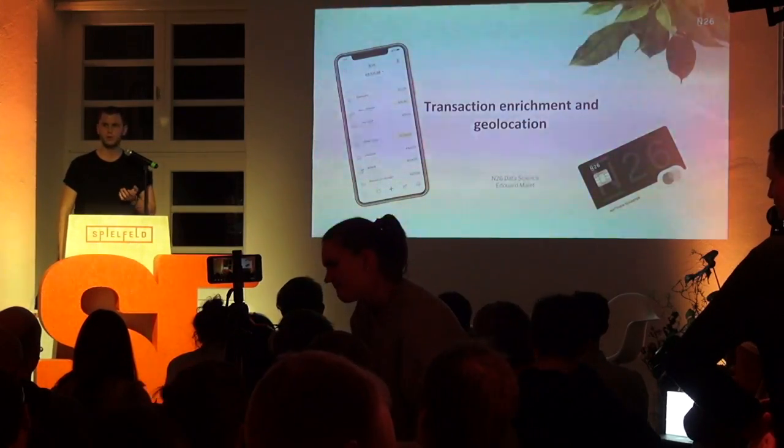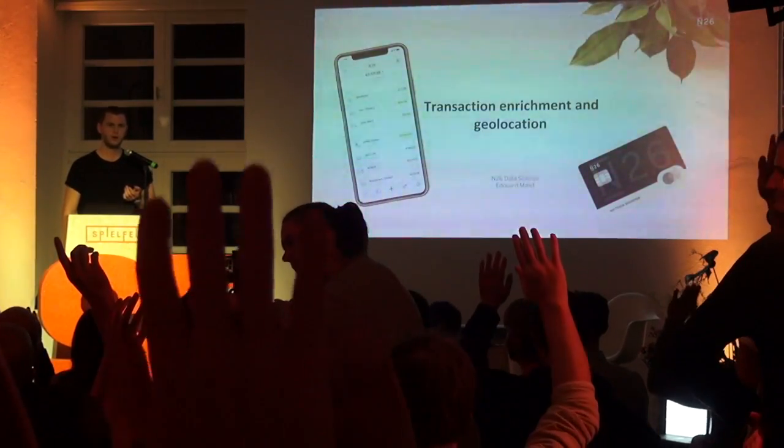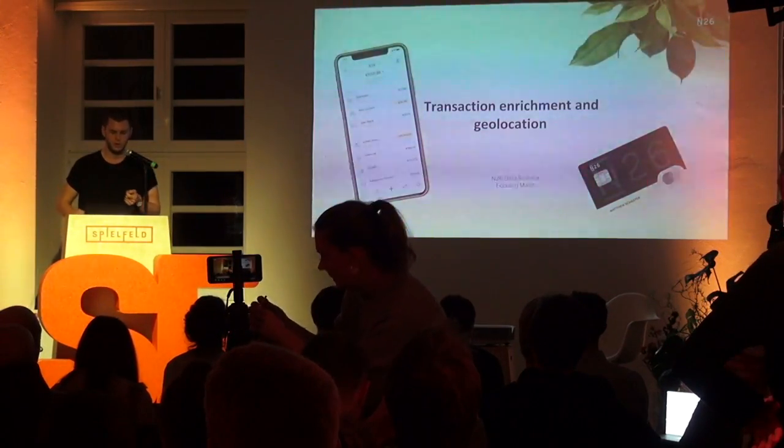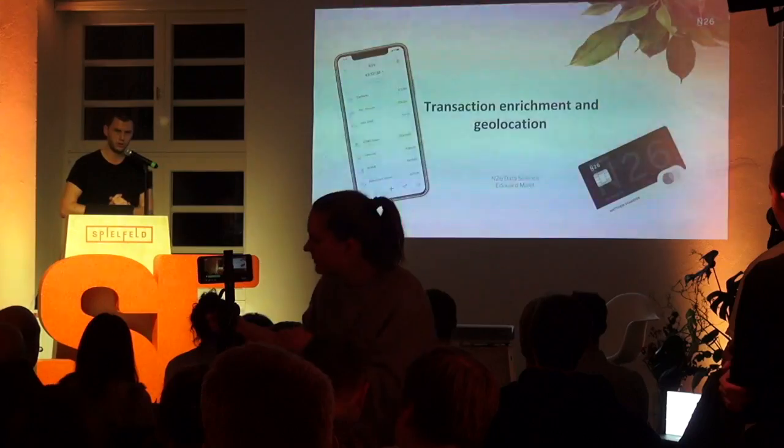First question, who among you knows N26? All right, so I don't really need to introduce the company, that's good. Today I'm going to talk about transaction enrichment and geolocation.